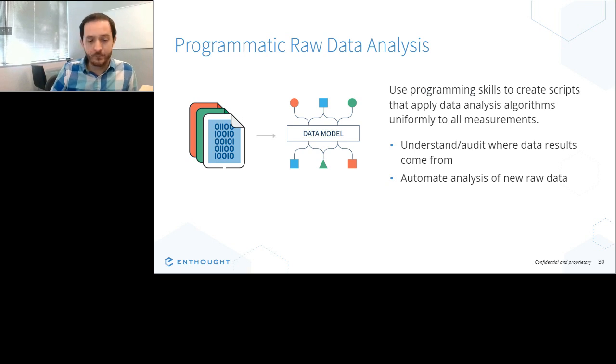This will significantly reduce the variability of both historical data and new data, and it also helps automate the analysis of new measurement data and dramatically accelerate new data generation to feed this new data-driven way of doing research.